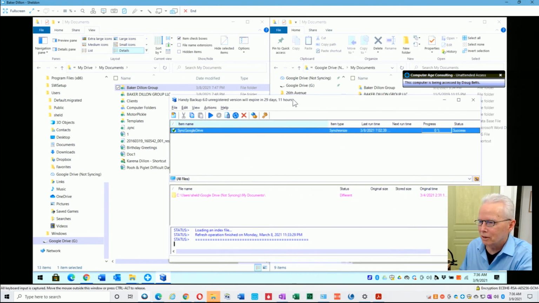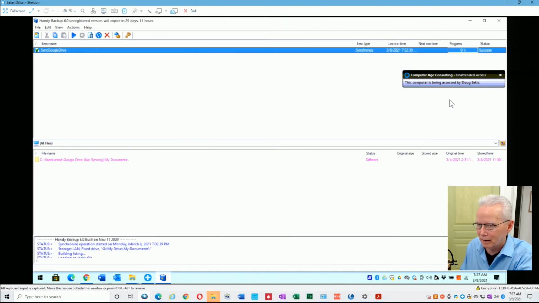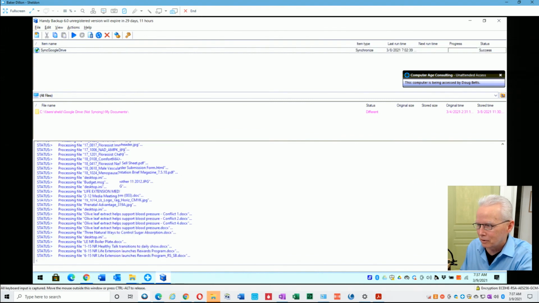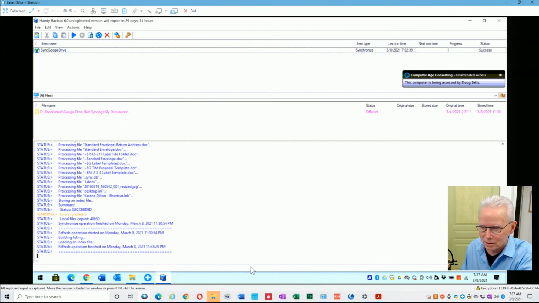And then when I go look at Handy Backup, this log down here, let me maximize this window so we see more of that log space. Well, I guess I still gotta drag this up a bit. So we started that at 7:02 p.m. and if I drag down to the bottom here, it tells us it finished at 11:33 p.m. last night.